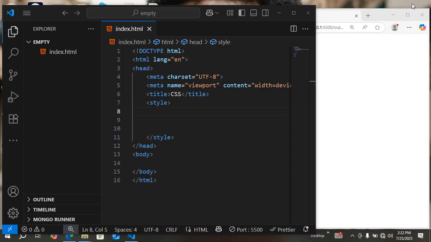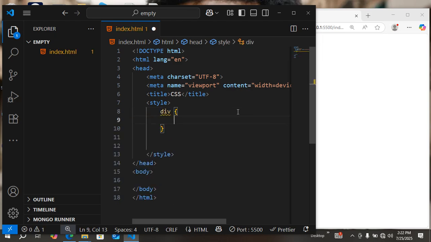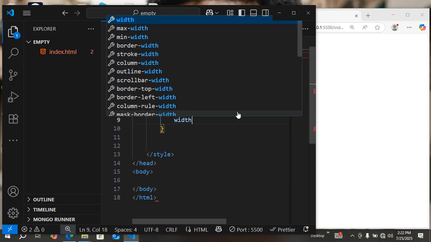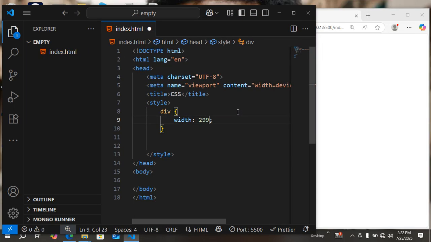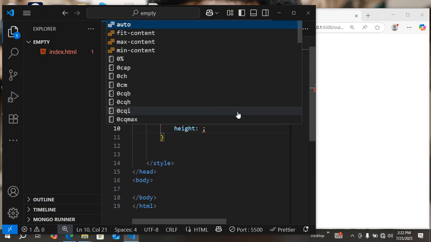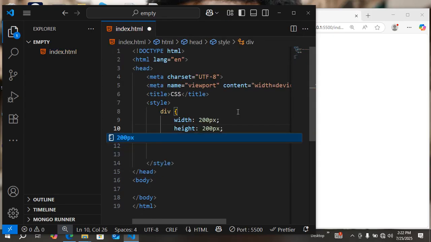This is the actual content inside the element, like text, an image, or other elements. Here we can have a div with properties like the width, which we can specify as 200 pixels, and a height, which can also be 200 pixels or 100 pixels, whatever you want. These values apply to the content only, not including padding or borders by default.